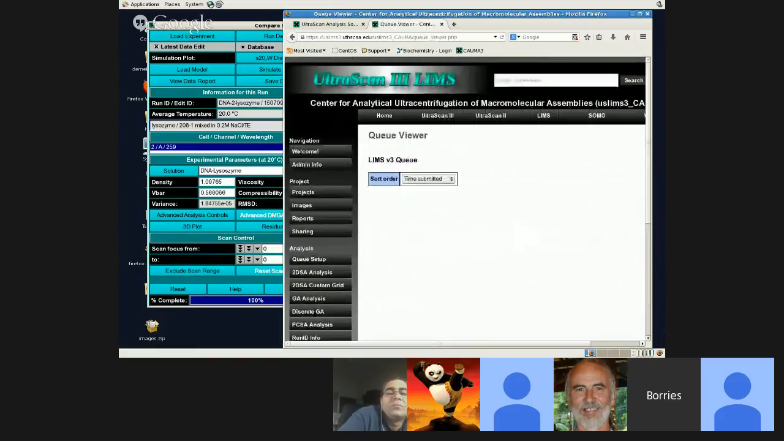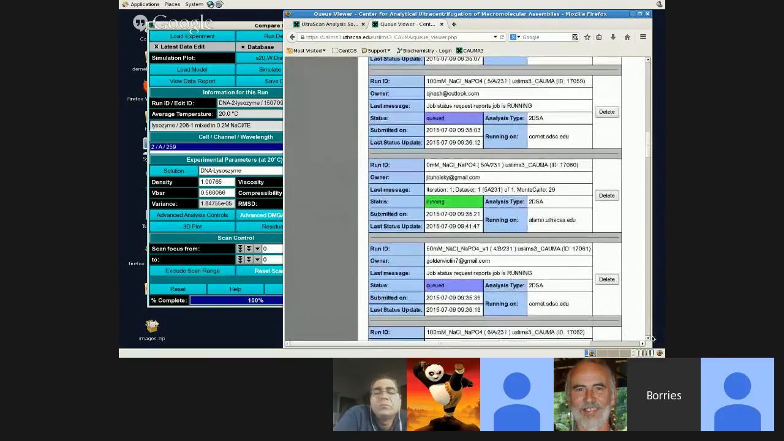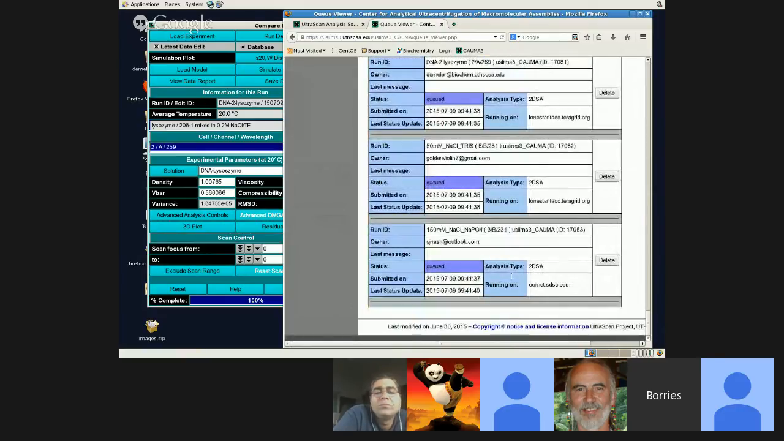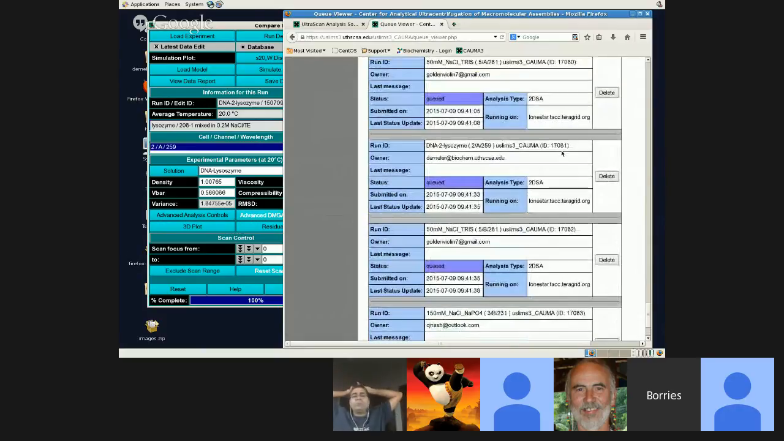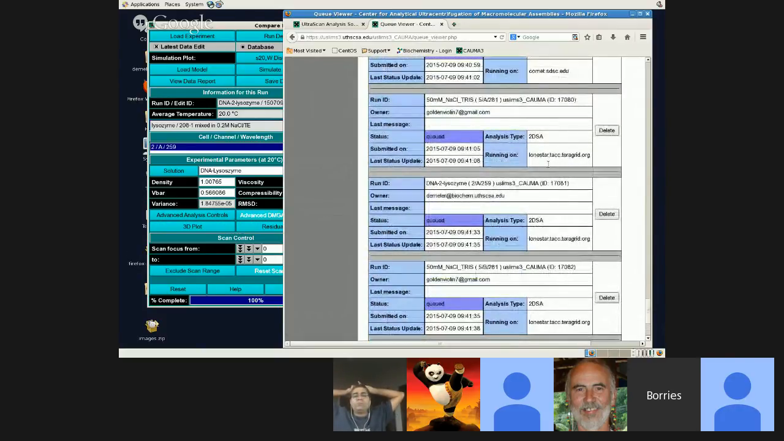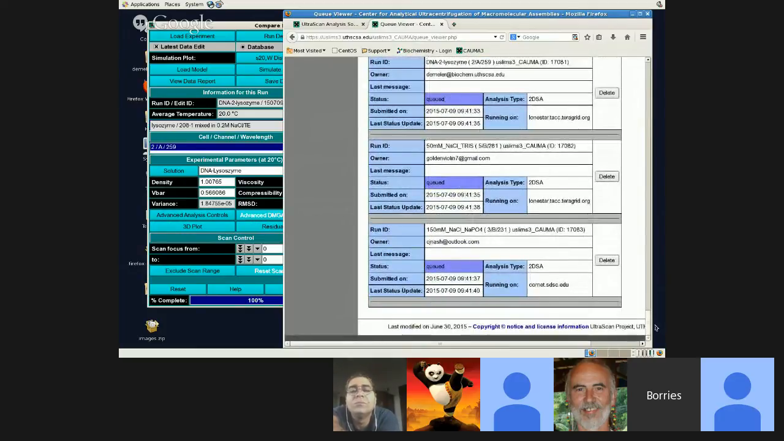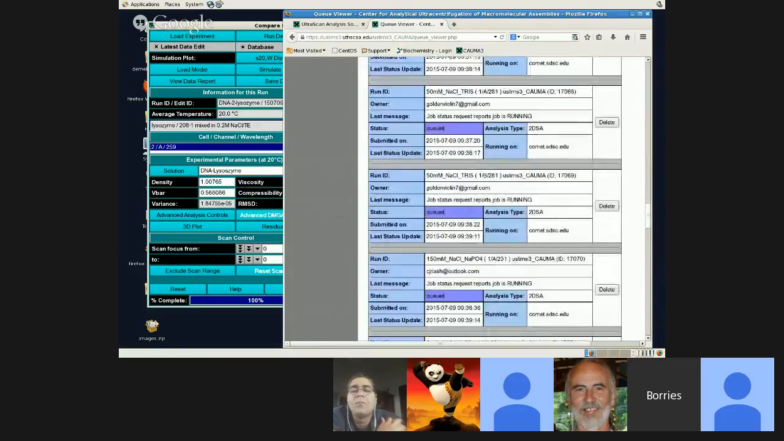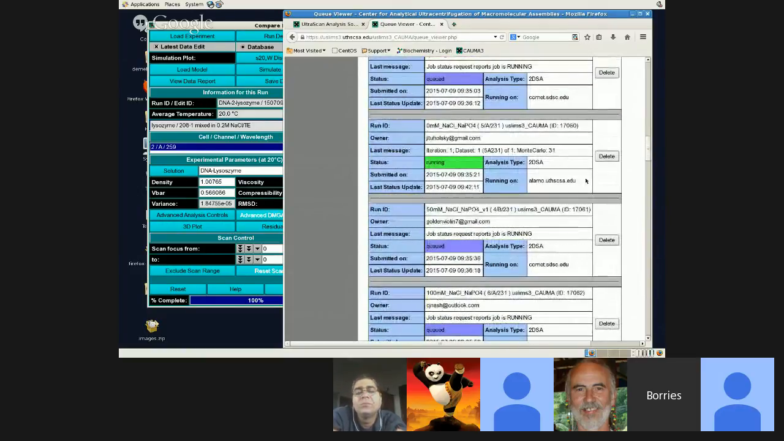Let's go back to the queue status, and hopefully we can find our job here. So here we are, queued on Lone Star. Let's see how long it takes to get a turn there. Looks like other people are starting to use Lone Star as well. So anyway, here you see a list of all the jobs that are currently underway, being run using UltraScan. Most of them are queued, some of them are running.